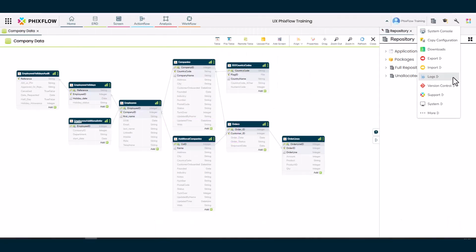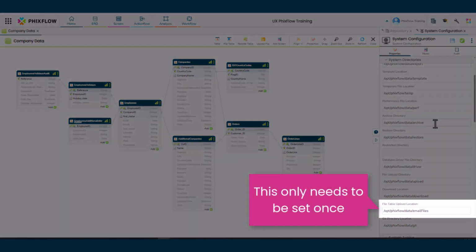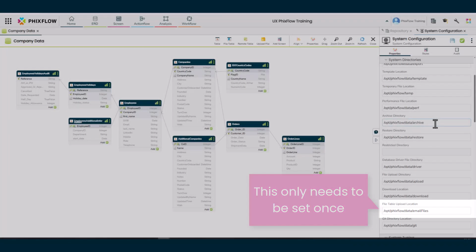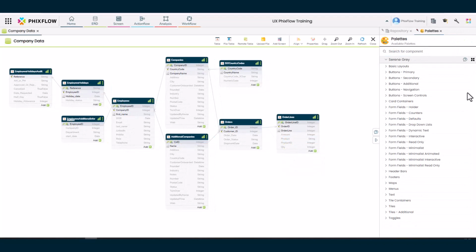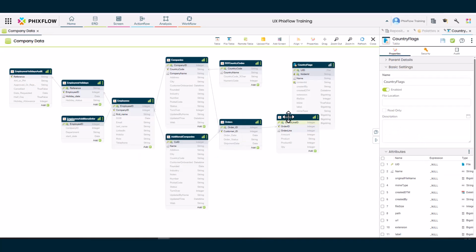We'll start in the System Configuration Properties, where we'll make sure we have a file table upload location set. This is the directory where uploaded files will be saved to. I've created an ERD of the company data, and we're going to drag a file table from the toolbar, and PhixFlow will automatically create all the attributes required.